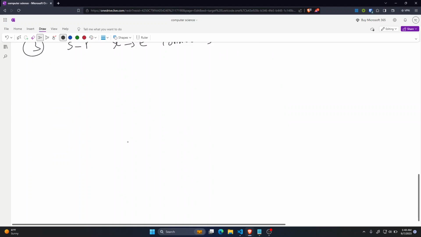First step is you create a dummy node. Actually, I think the best way to do this is to think about what the code will do. So at the beginning, you're going to have a dummy node, right? You're going to add that.